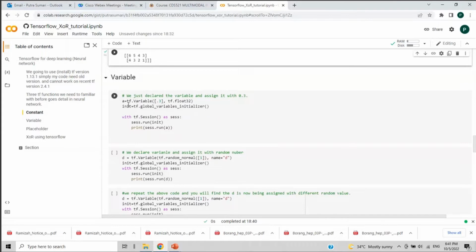Now you put A equal to TF TensorFlow variable, and this bracket is the value we're going to assign to the variable A, and we set it as float 32, and you have to put this initialize global variables. So this is considered a global variable. I think this is the syntax. You just follow the syntax like this. Whenever you have a variable, you just put it like this, and this is to run it. When you run it, A is supposed to be 0.3 because for the variable here you set 0.3.